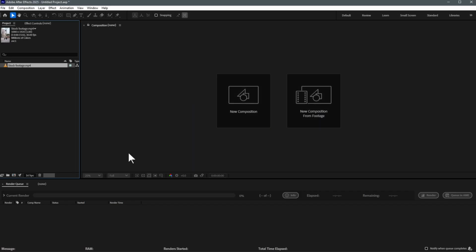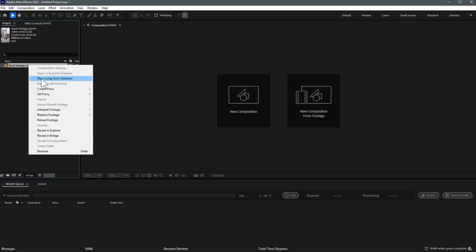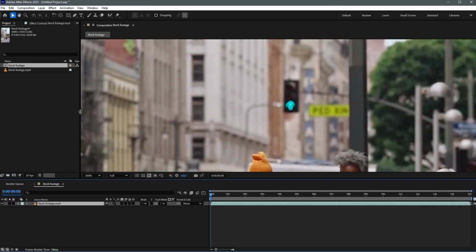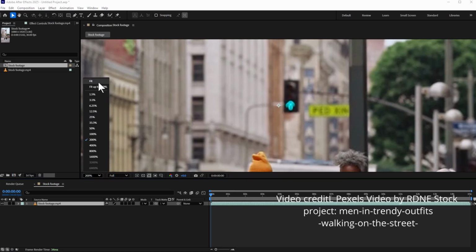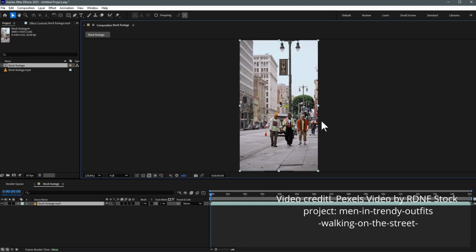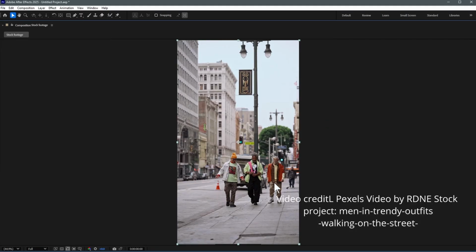Once the footage has been imported, it's time to create a new composition. Now drag the imported video from the project panel onto the timeline. Your project is now ready, and we can begin editing and adding animations in the next steps.